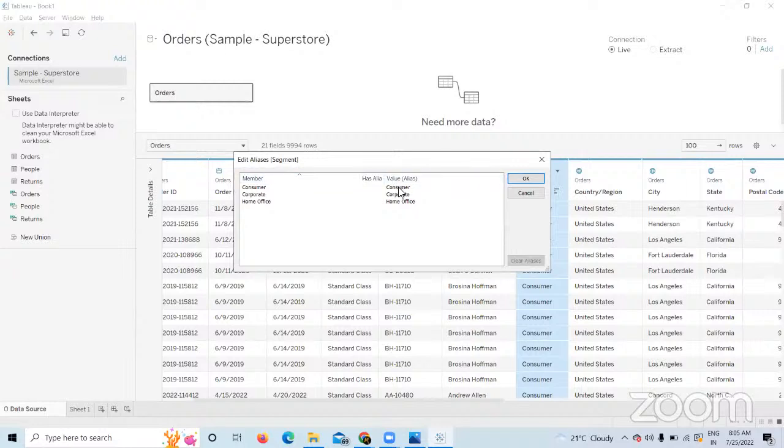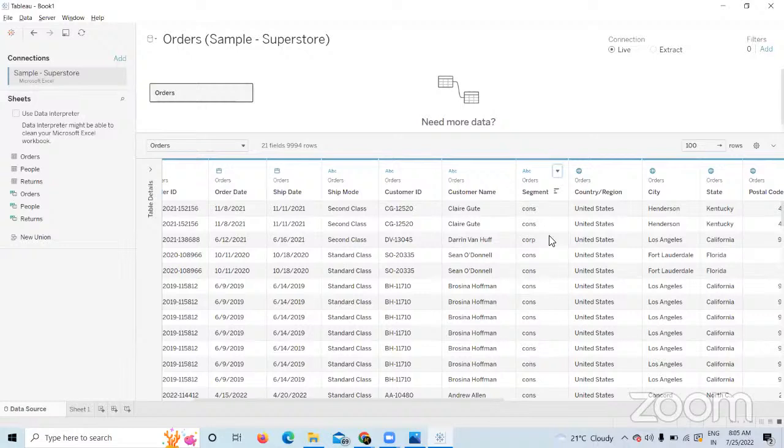Now I'm clicking on this. This is the consumer that I'm getting. I'm not renaming this, I'm just aliasing this name. I'm aliasing it as consumer, and instead of corporate, I'm giving it as corp, and instead of home office, I'm giving it as home. When you click on OK, now see what you are able to see with the 4-letter abbreviation that I have given here.